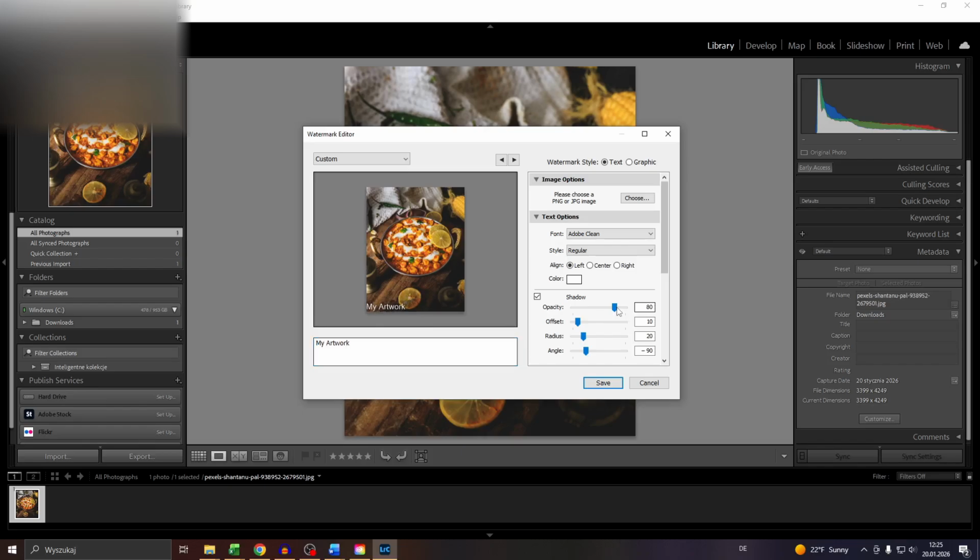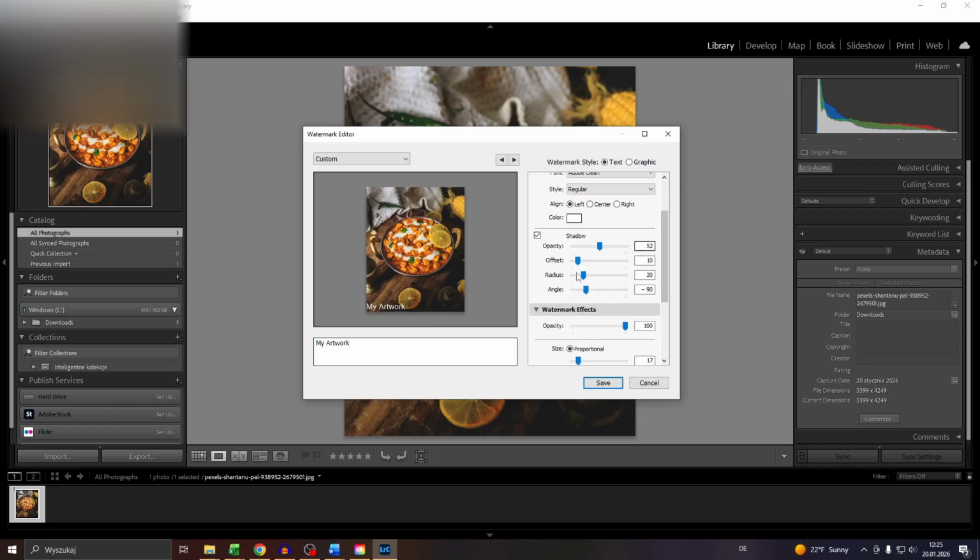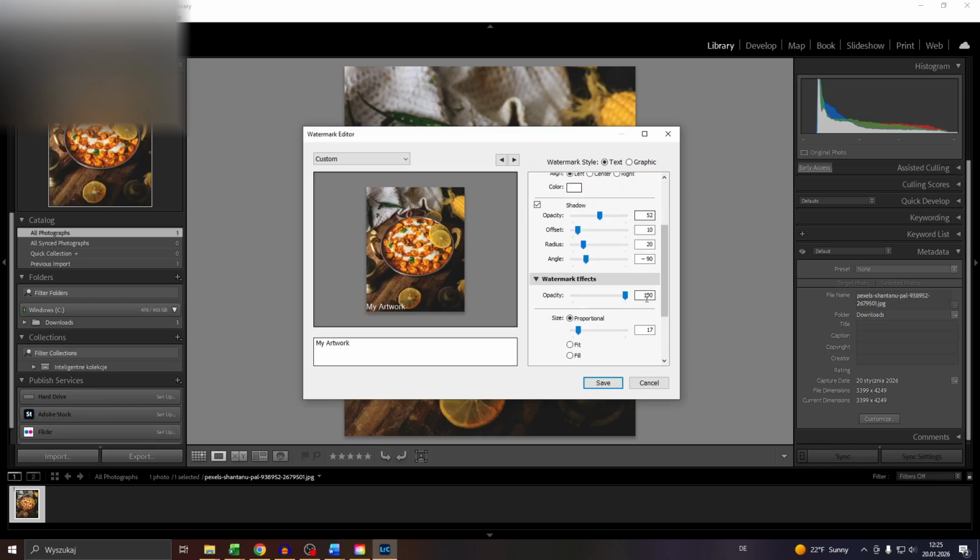And after that, what you want to do is, for example, play around with the shadow effects, with the opacity of it, the opacity of the watermark itself here, for instance. And if you, for instance, move the opacity of the watermark effects to almost 0, the watermark will be barely visible. So if you leave it at 100%, it will be clearly visible.